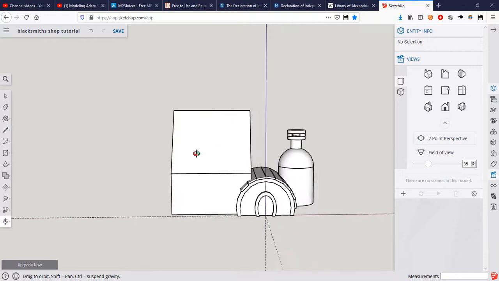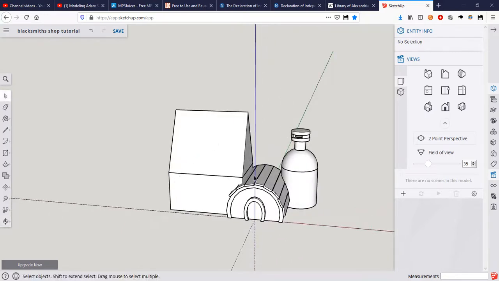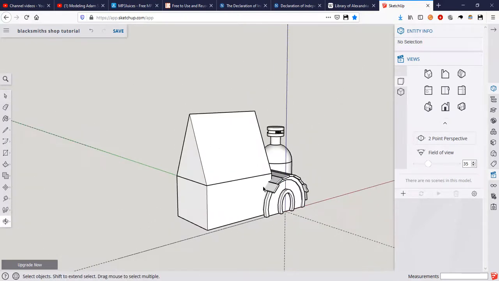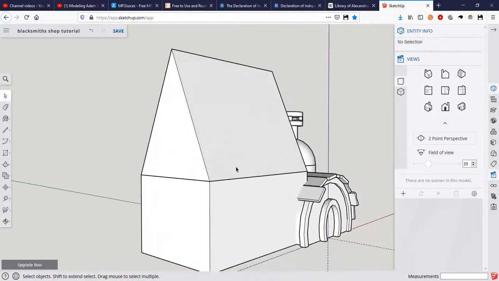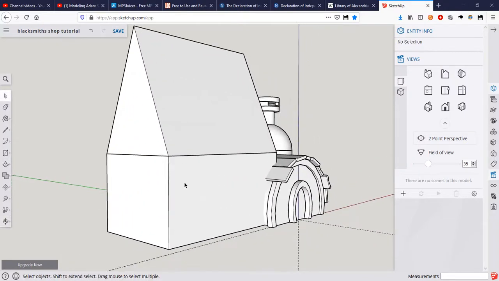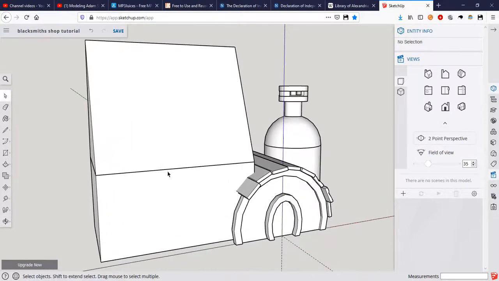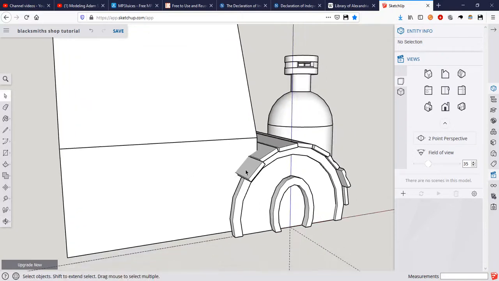Okay, not too shabby. Alright, let's work on our wood pieces here. This is where it can get a little tricky, especially with the roof, but I'm not going to worry about it. We're going to take our rectangle tool, and we're just going to kind of do one that's 12, comma, 0.5.